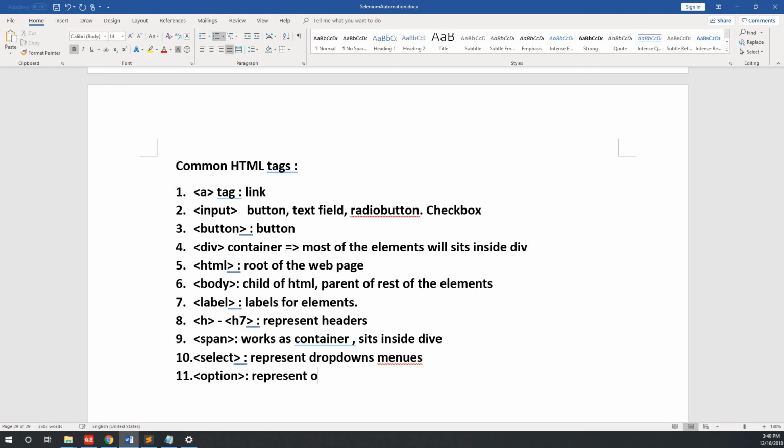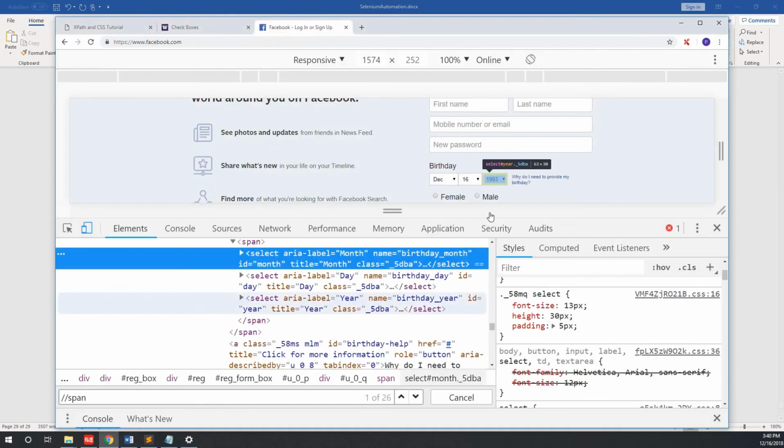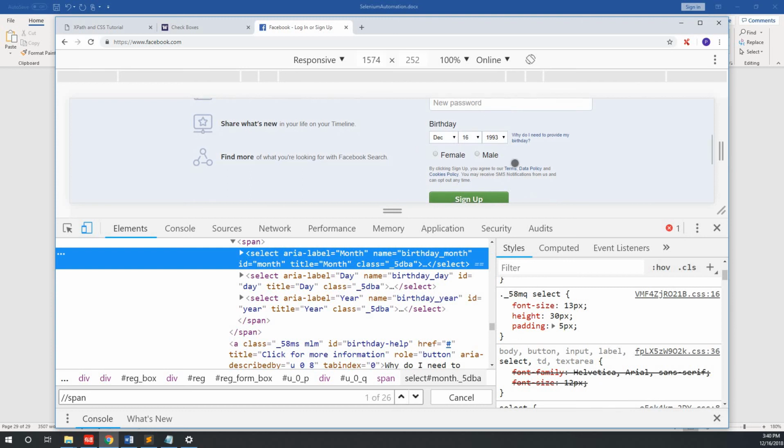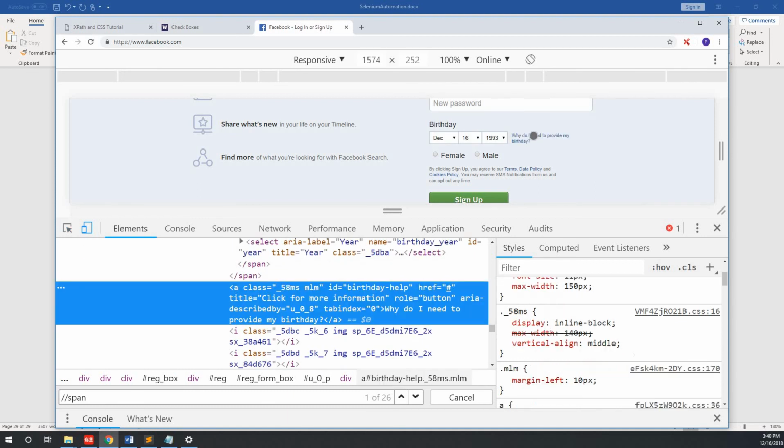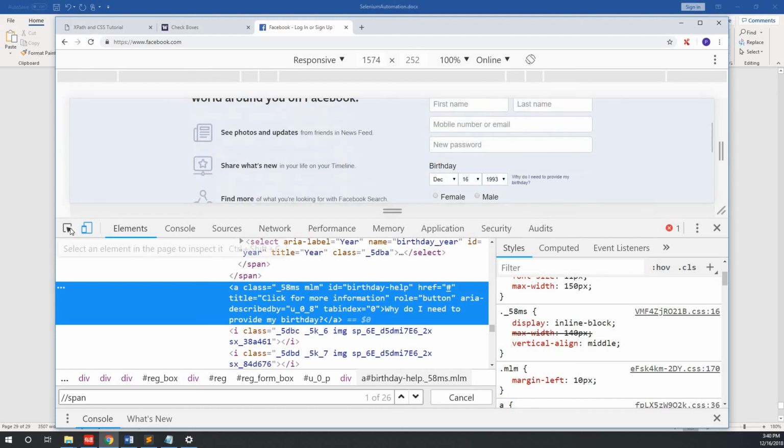Option represents the drop down list, right? Each option can be one item inside, right? And then sign up, we did the button or link text. This one is also link text here. What else? Oh, image.